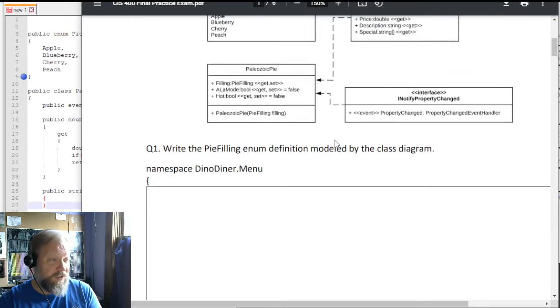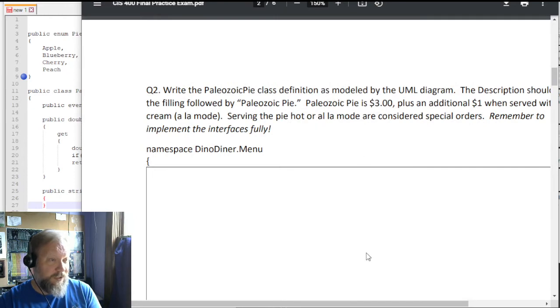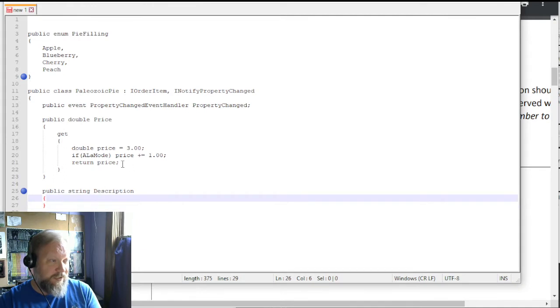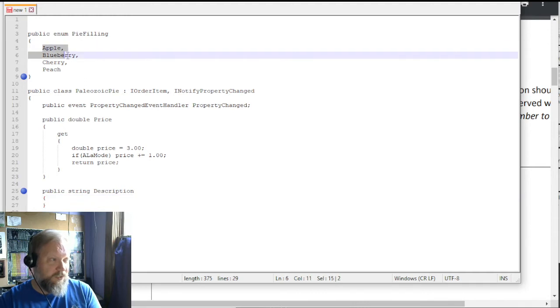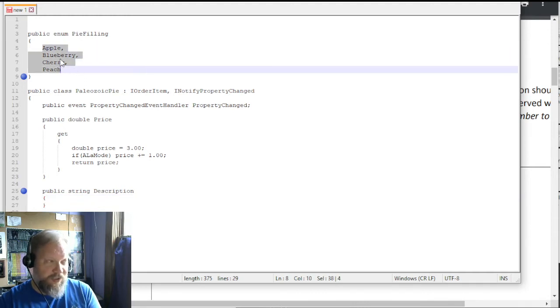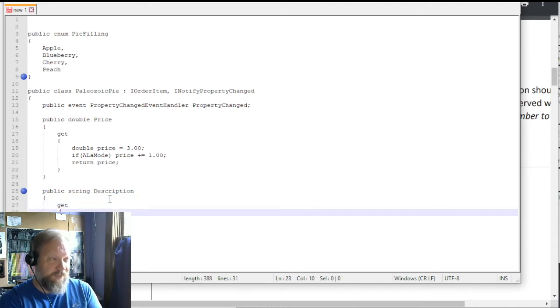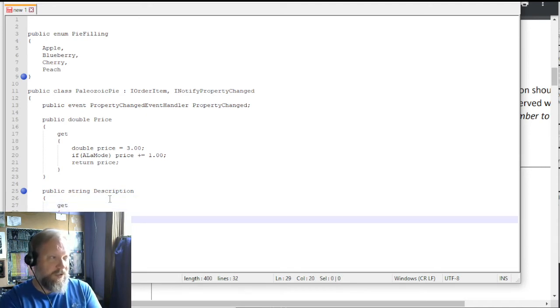Then we look at description. And we've come down to our write-up. The description should be the filling followed by Paleozoic pie. Well, let's look at our fillings. We have apple, blueberry, cherry, peach. So we're lucky none of these have spaces or would need spaces in them. So we can actually just do a very simple getter where we'd return the pie filling enumeration value and add to that Paleozoic pie with a space, and be sure to add the leading space here.